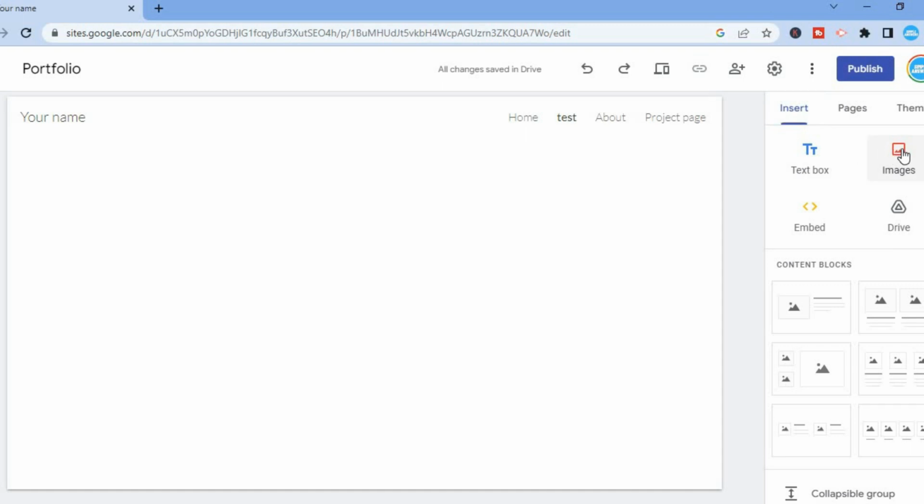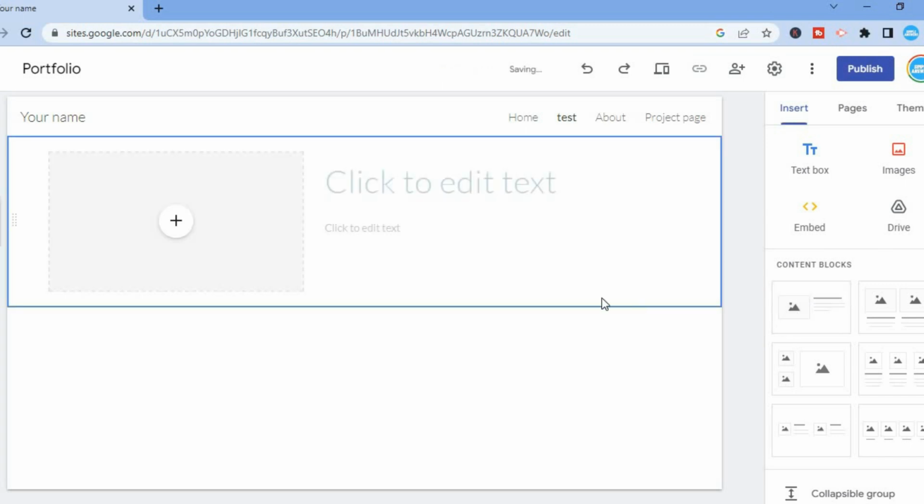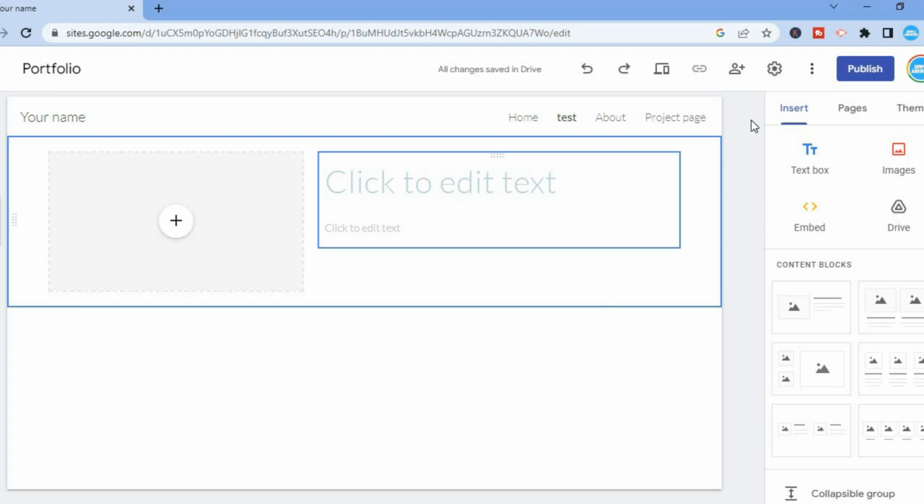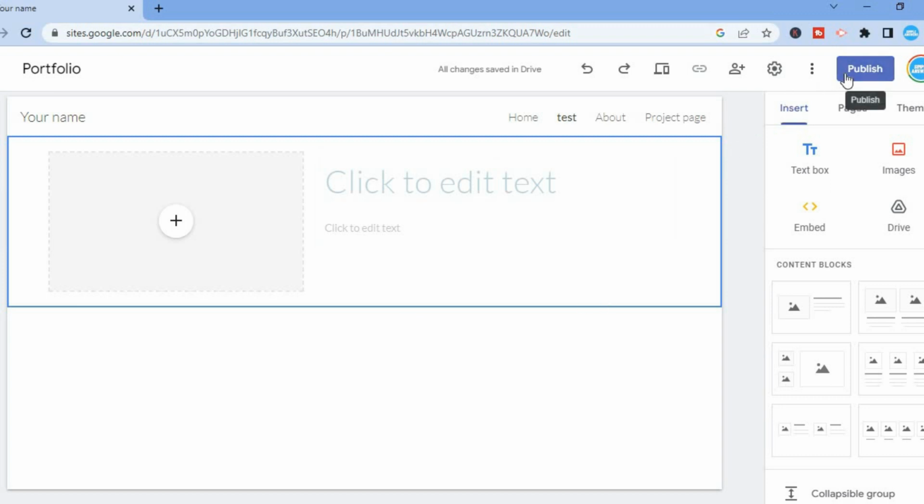And you could add images, you can add text, you can add content blocks if you want by simply tapping on content blocks. And that's it. After you're finished, you'll simply tap on publish in the top right hand corner.